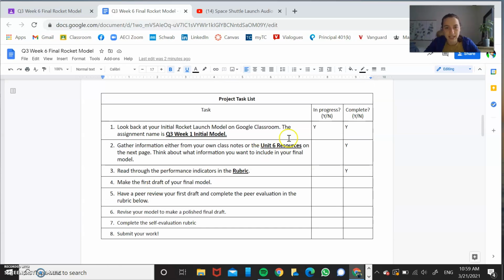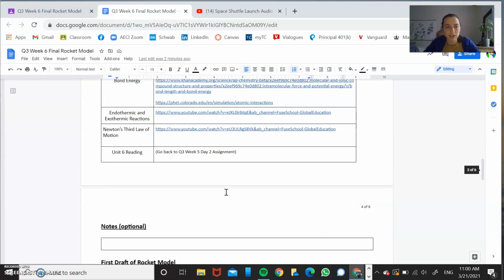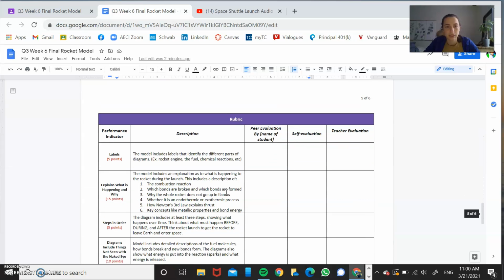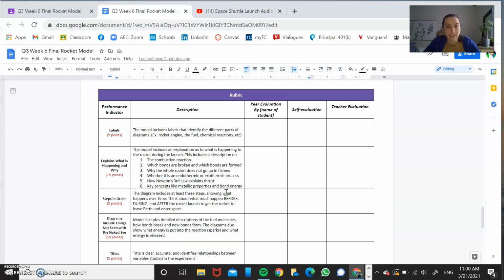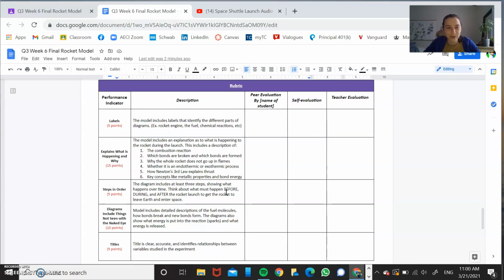Okay, so back to the task list. Once you've finished collecting information, step 3 says read through the performance indicators in the rubric. So this is again inside the same document. Down here is the rubric. Okay, so I'm not going to read through each performance indicator for the sake of time now, but you'll see that there are 5 different ones.